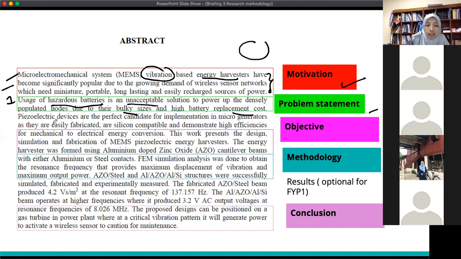Next, what is the solution for that? The solution is piezoelectric. Piezoelectric is one material that can convert vibration to voltage. So it provides the solution, and it says here a perfect candidate for this vibration energy harvester. Why? You highlight the advantage, maybe high efficiency and easily fabricated. And here will be your objective. This work, so we can use this template, this work presents. Now they combine three objectives into one. Objective number 1 is design, objective number 2 is simulate, maybe objective number 3 is fabricate. So they combine them and it becomes one sentence.